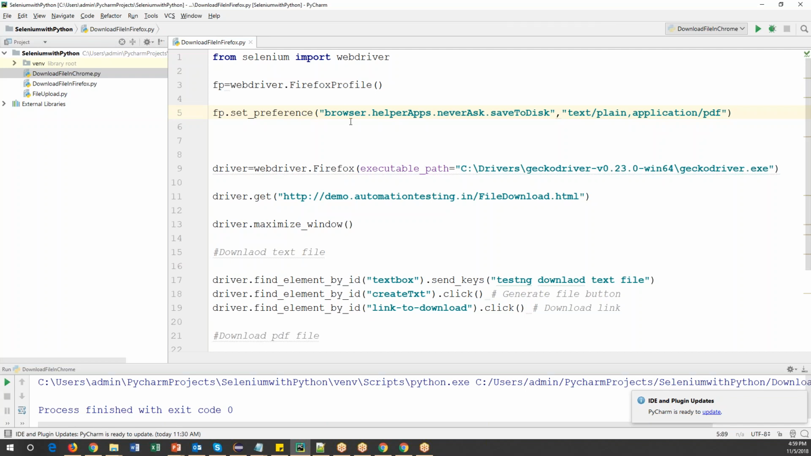So what the preference will do is, browser.helperApps.neverAsk.saveToDisk: when I click on the download link, it will not ask whether we need to save to disk or not. That window it is asking, right? So that window will be gone. That particular window we can make disappear or disable by using this particular option. And for which file we are downloading, we need to make it disabled.